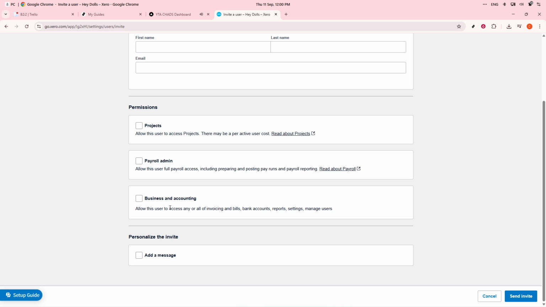With permissions set, it's time to review everything to ensure your accountant has the proper level of access. Once you're satisfied, click Send Invite. Xero will automatically send an email with an invitation link to the specified person. When the recipient clicks on this link, if they already have a Xero login, they can use it to sign in. If not, they'll be prompted to create a free Xero account.